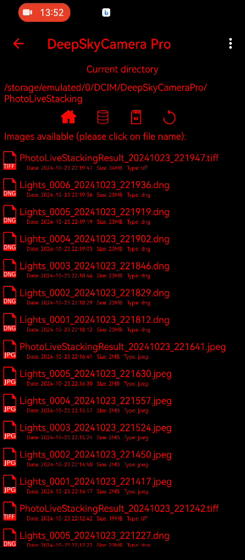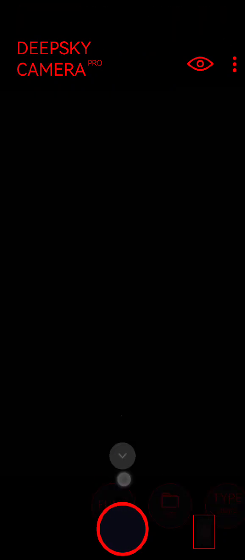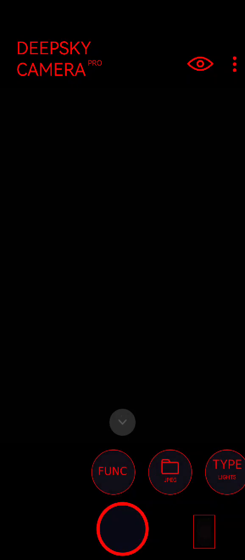To get rid of hot pixels, you must take dark frames, bias frames, and regarding vignetting, you must take flat frames. But this is a problem for live stacking. So we can do the same with JPEG as well.